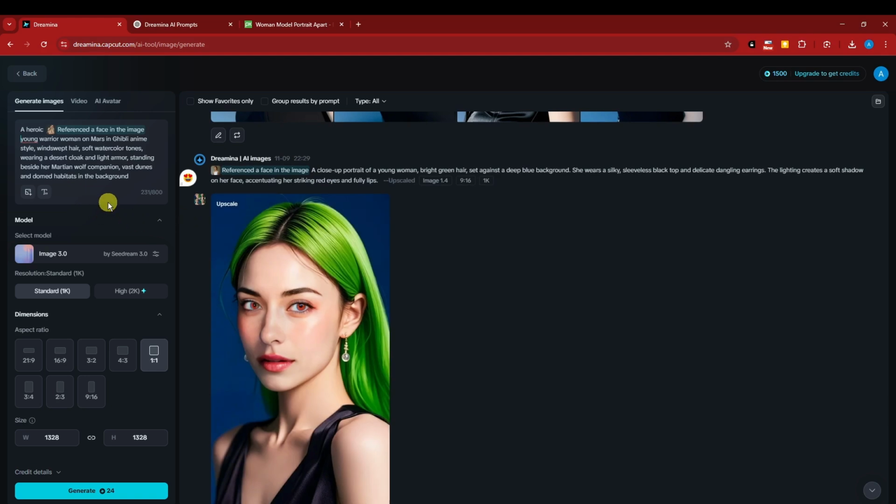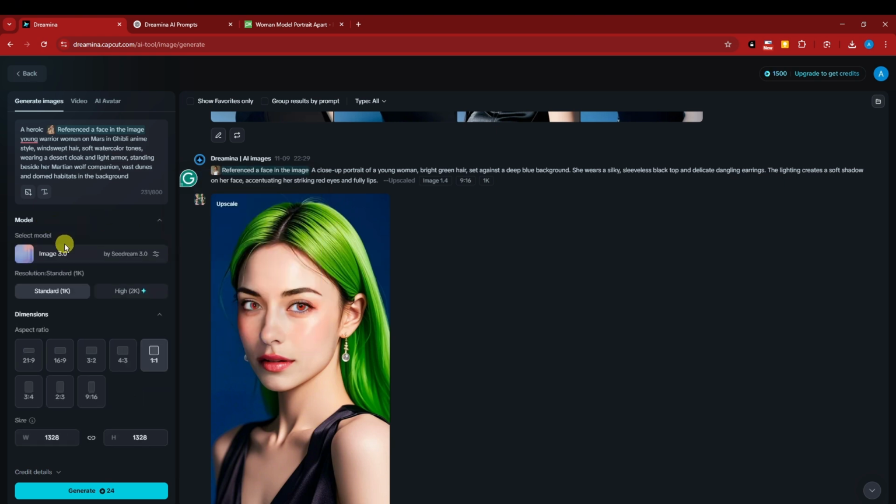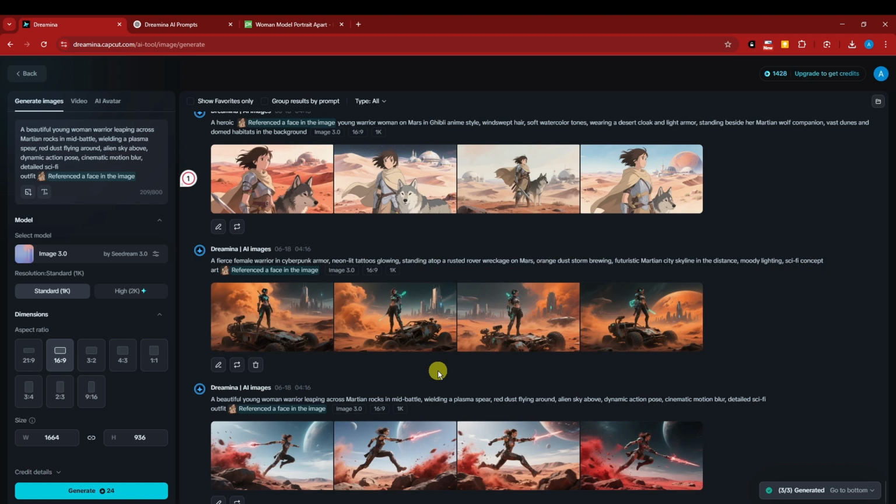Now for the model, I'm going to use this one right here, Image 3.0, the newest one right there. And of course, I'm just going to use first standard. Aspect ratio, I'm going to go for this one. Let's go for 16:9 size right there, and basically click on generate. And now 24 credits has been deducted from my original 1500 right there, and I'll get back to you once it's here. Alright, so welcome back to the video.